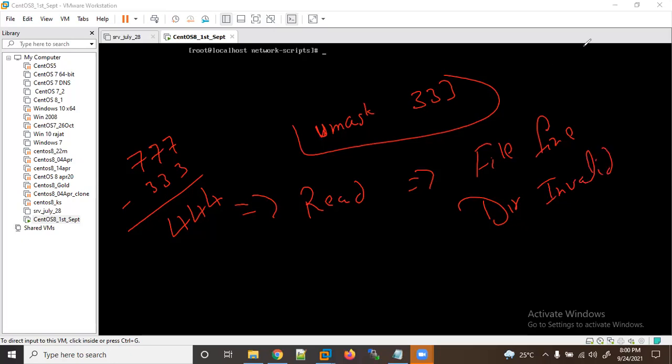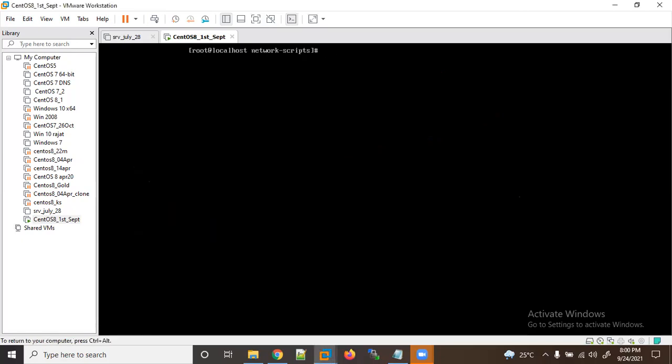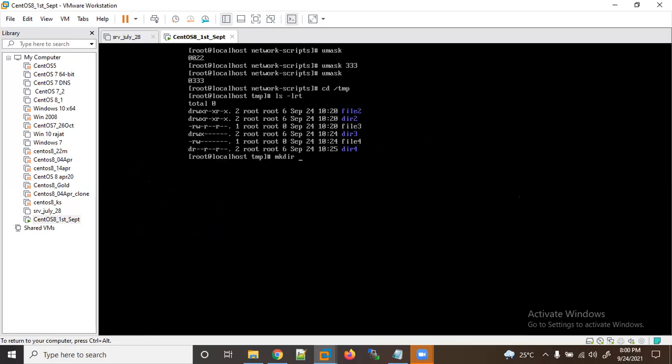Let me check the umask value. Already I have given it here, I think. Okay, no, not given here. So let me set umask 333 here. Now check the umask value. Now it's 333. Let me go inside /tmp and ls -lrt. Now let me create a new directory here with mkdir dir. Okay, already I have created it, but that was temporary. Now you can see I have again given a temporary umask value. Let me give a 5.